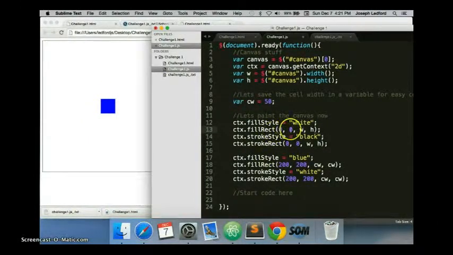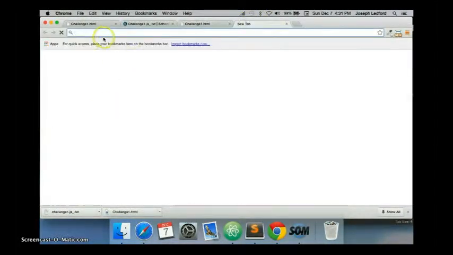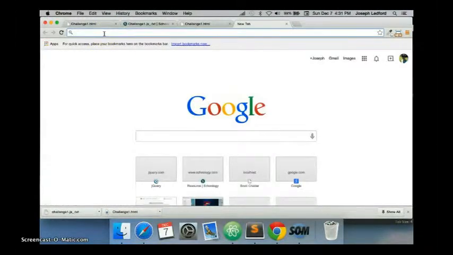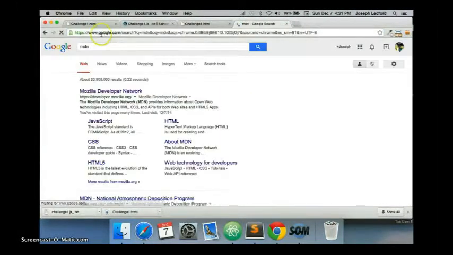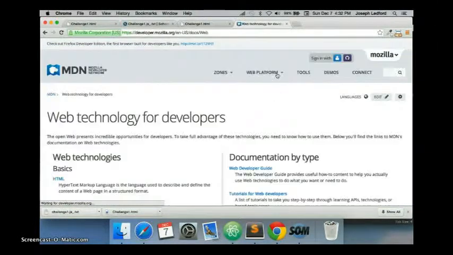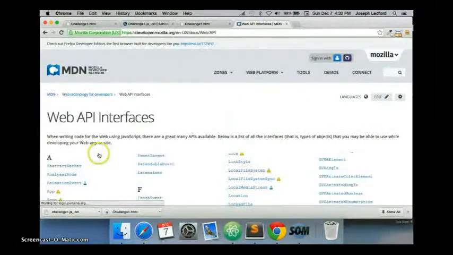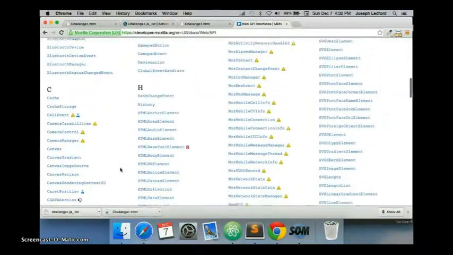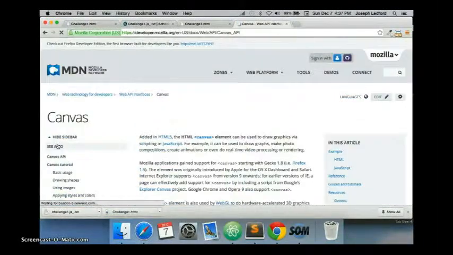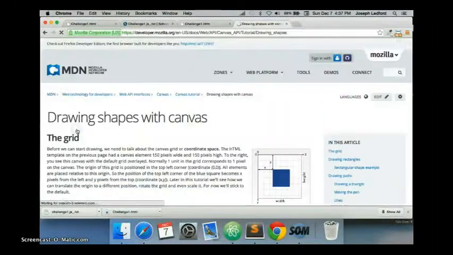Now before we start looking at the code down here, let's go back to our browser, open up a new tab, and type in MDN for Mozilla Developer Network. And then we're going to go to Web Platform, and then down here we have Web APIs. We're going to go to Web API Interface Reference because we want to look up a reference of our canvas. Alright, so click Canvas, and then we're going to go to Drawing Shapes.